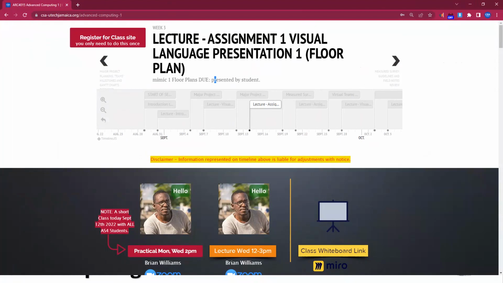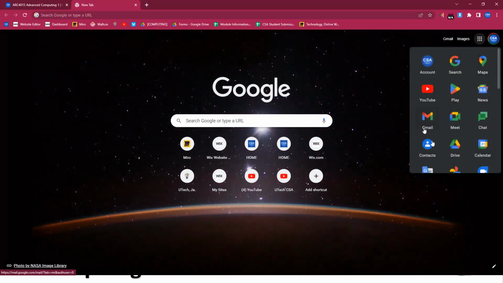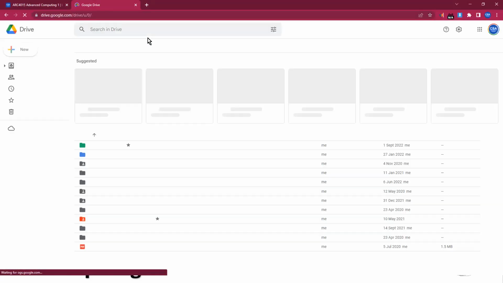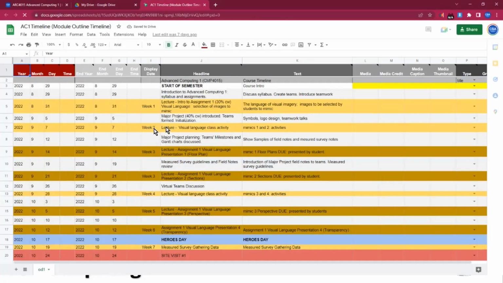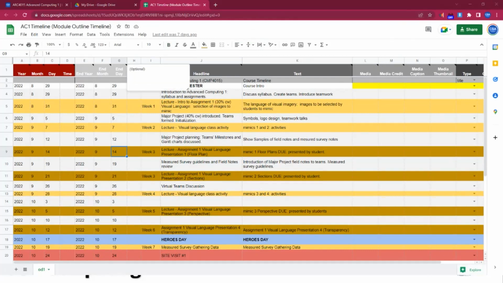Alright, hold on. Let me check it on my worksheet. Give me 1 second. There we go. Let's see, timeline. There we go. All right, so it's on the 14th that we had the original time, which would have been Wednesday.